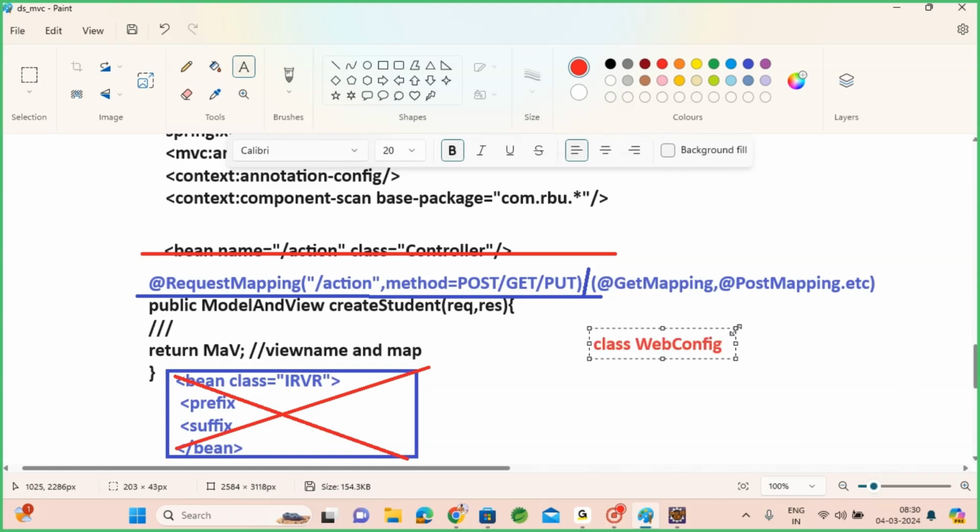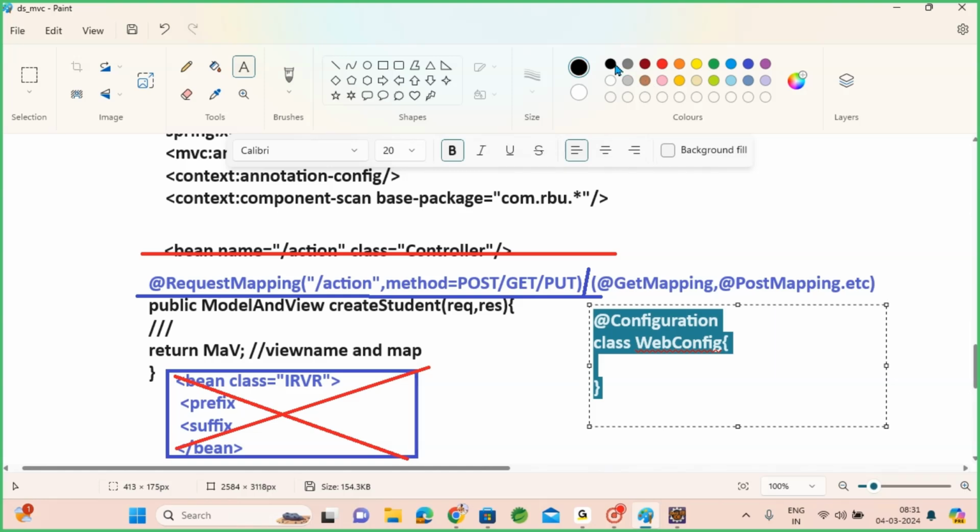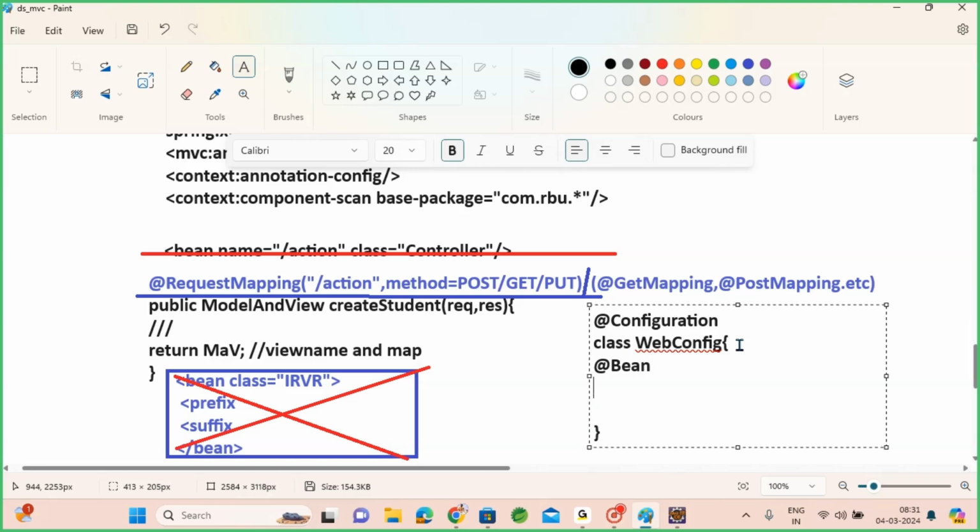So instead of having the internal resource view resolver as usual, we can use a simple configuration class. There you can use @Bean. As you know, @Bean is simply the alternative for our bean tag. So here you can use @Bean, and you can configure the view resolver programmatically.